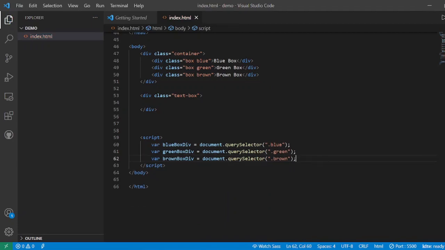Now what these would do is they will select the respective div containers. That is, this will select the blue box, this will select the green box and this will select the brown box. As simple as that.